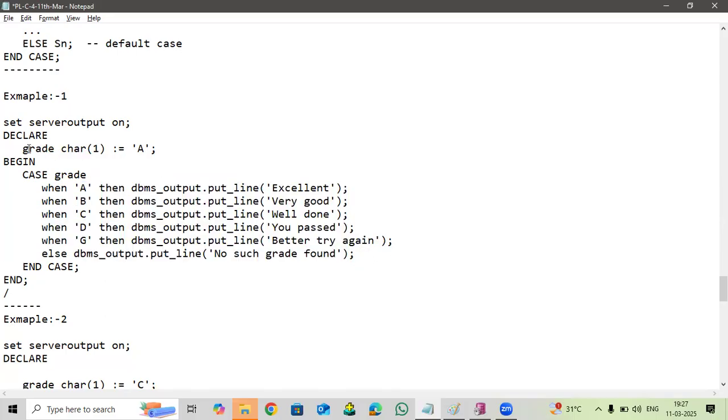Which means, here I have given the grade as A. It will just check with A. What is the value for A? Excellent. So it will give the output as excellent. Or if I make it a D, it won't check with A, B, C, or G. It will skip all. It will just select D because we have given it as D.